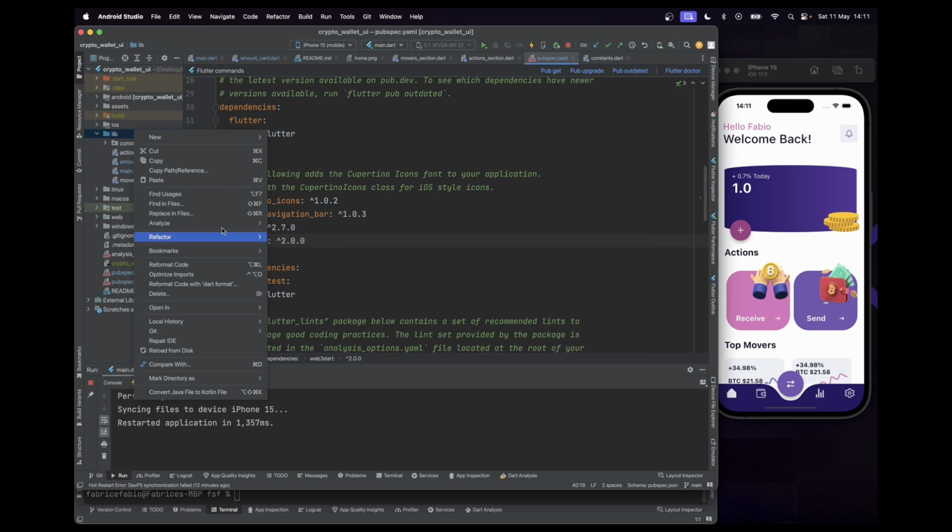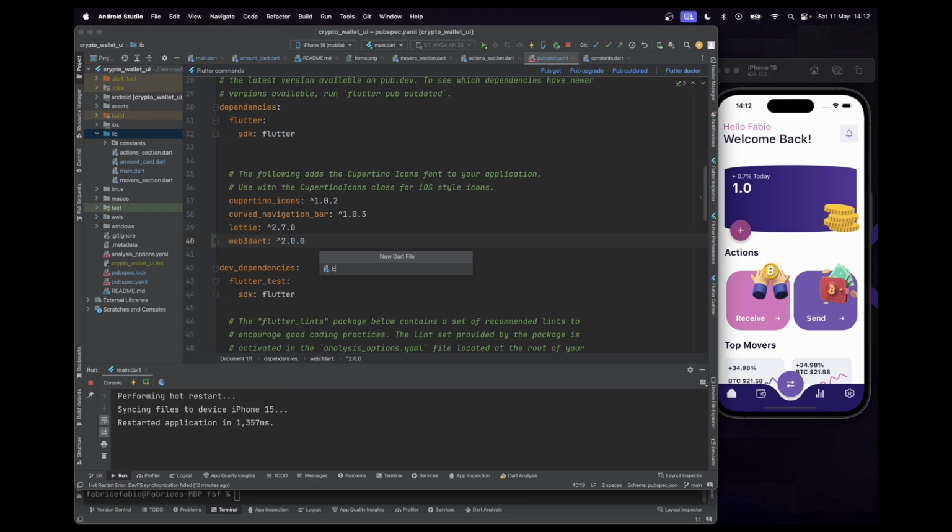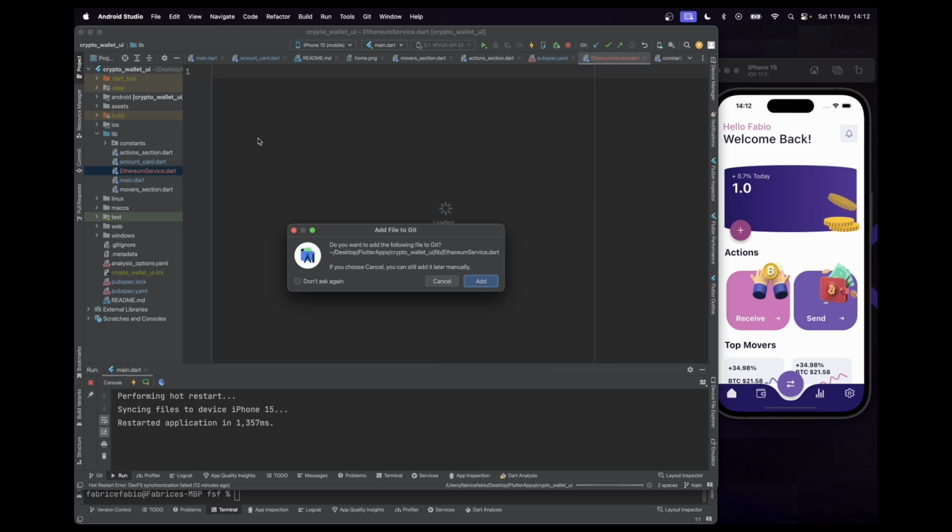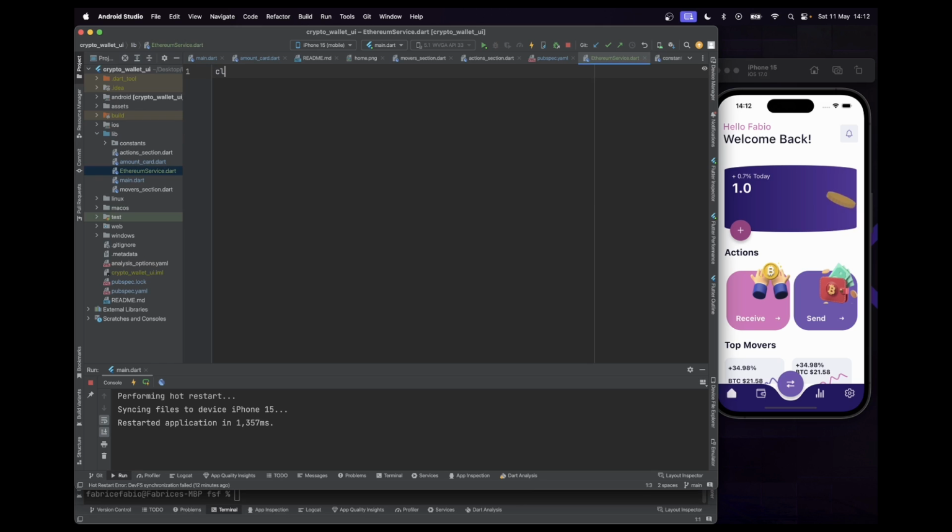Let's say I'm going to do this, for example, and call it EthereumService. Perfect. So this is going to be a class where I'm going to try to connect my app to the Ethereum service. So let's just define the client first of all.